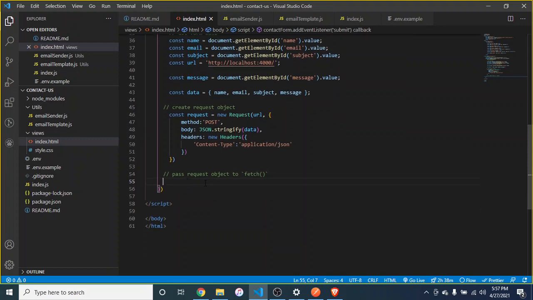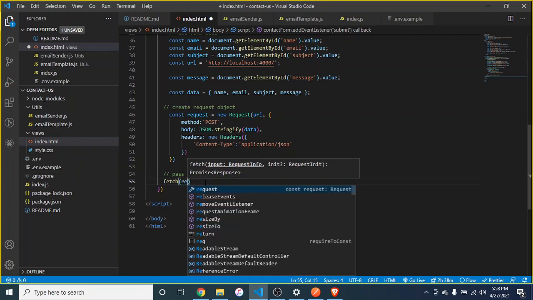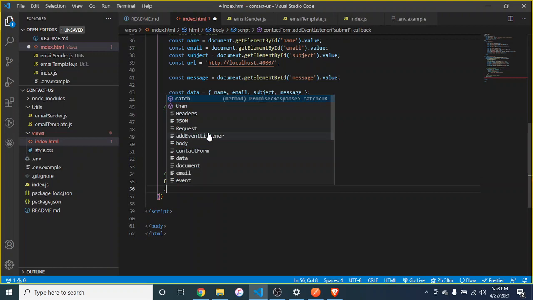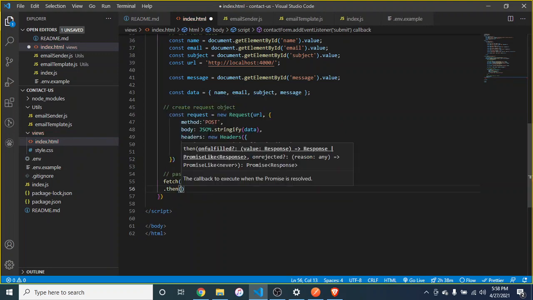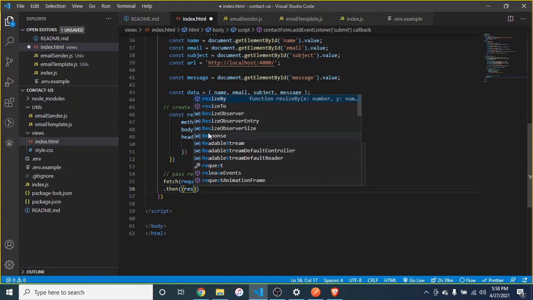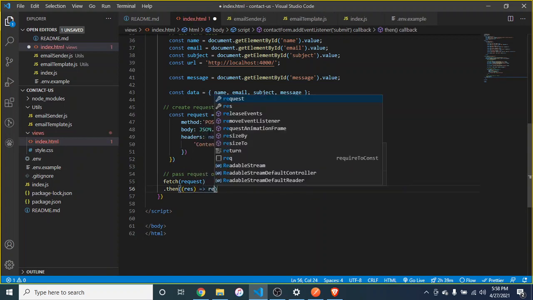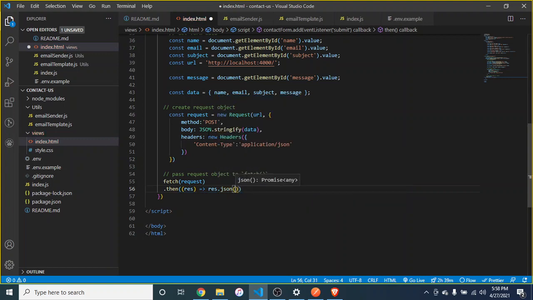And the next thing is to actually make the call, and we're going to be using fetch. So fetch the request object that you have, and you get the response. So we have response. Let's run this in JSON.